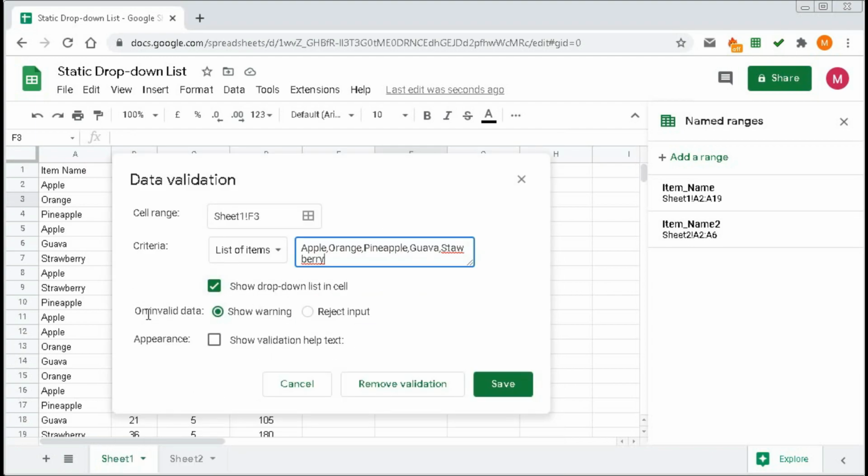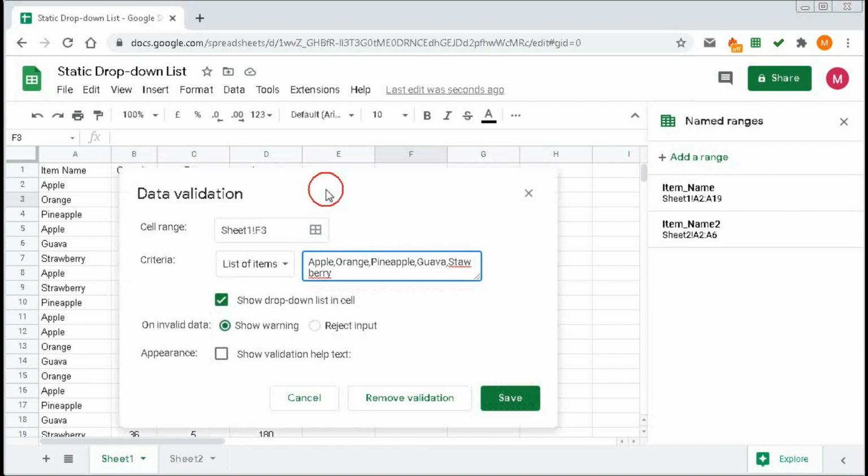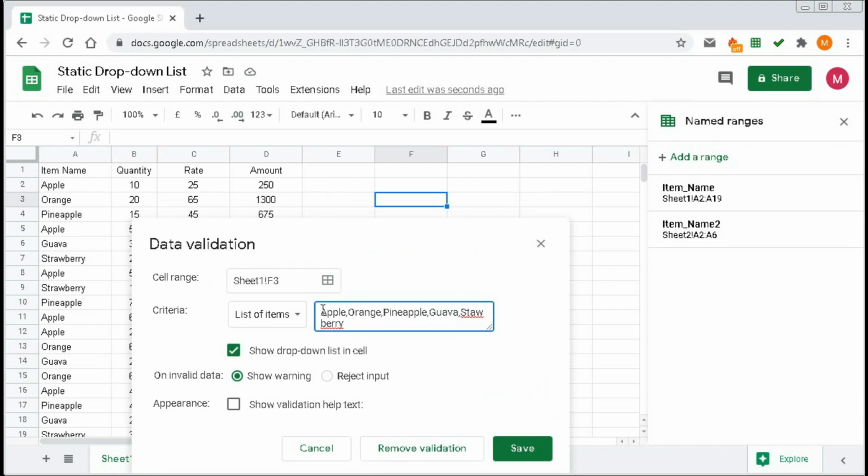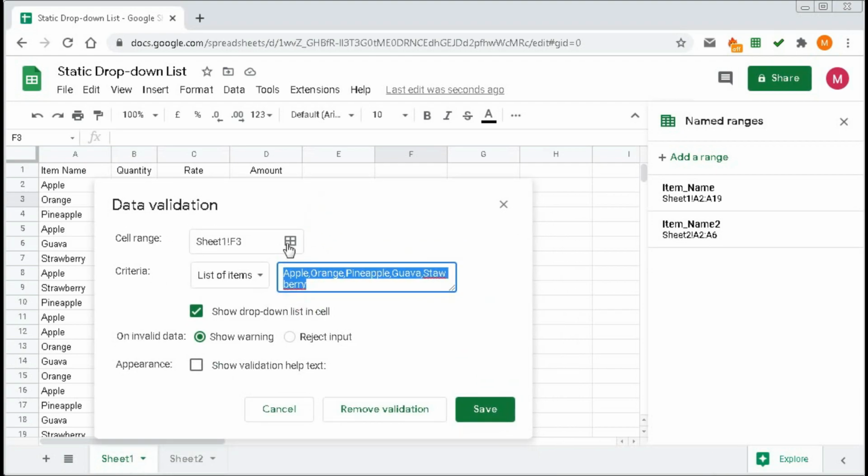And on invalid data, show warning. That means when we put any value other than these values, it will show a warning. But after showing the warning, it will accept the incorrect value. But if we put reject input, then if we put any value other than these, that value will be rejected. And you can use show validation help text. So let's see one by one.